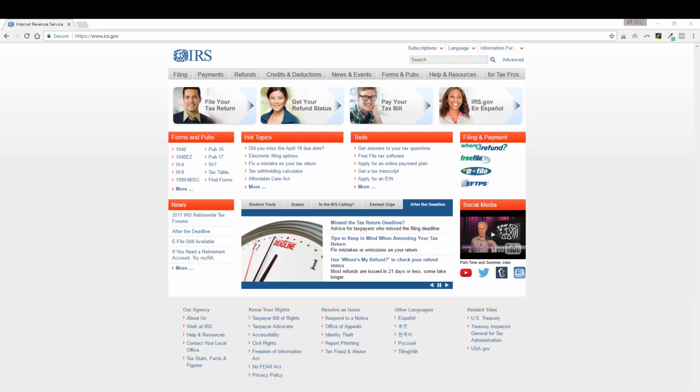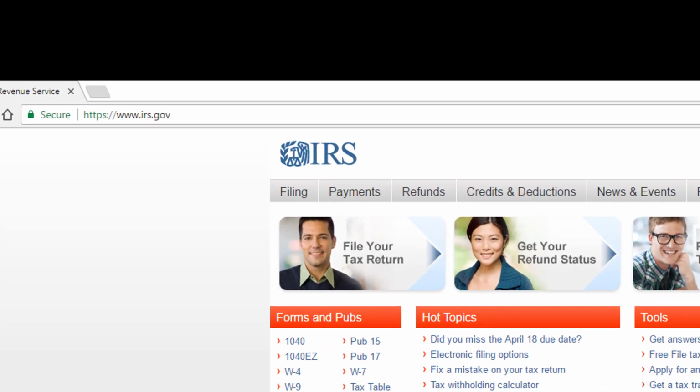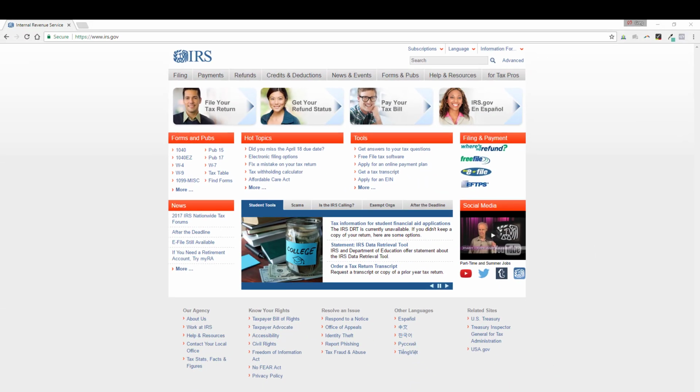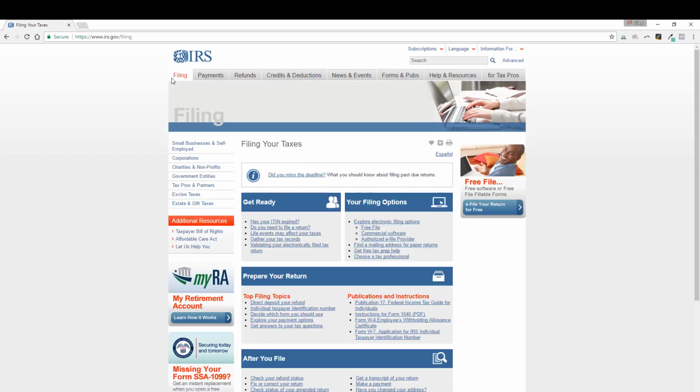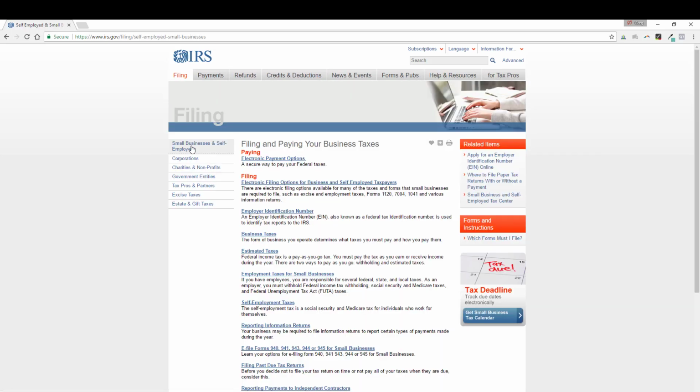To get started, go to irs.gov. Next, click on the top tab labeled Filing. Then, on the left side of the page, click on the link for Small Businesses and Self-Employed. Now, on the right side of the page, click on the link to apply for an Employer Identification Number.